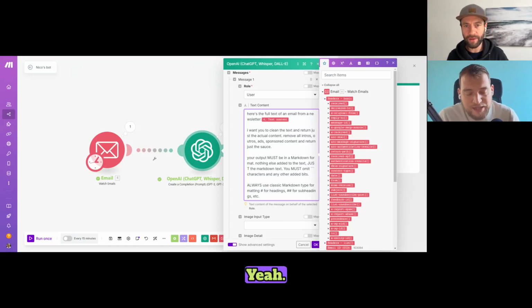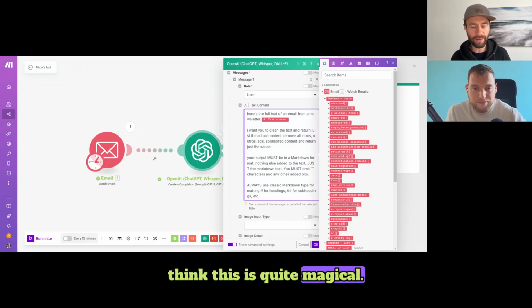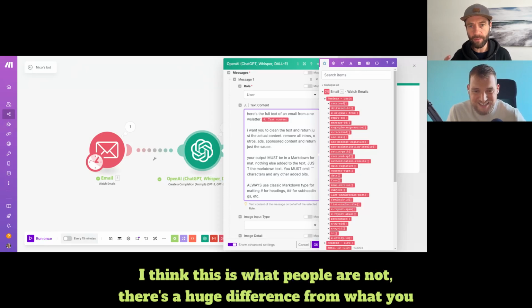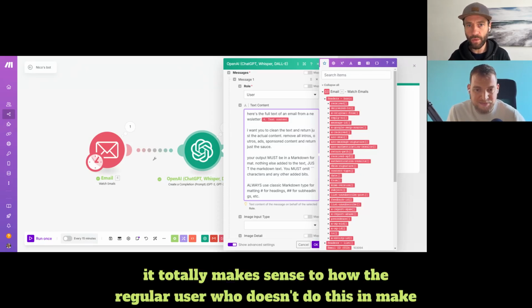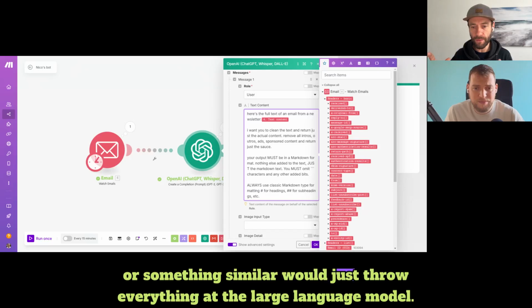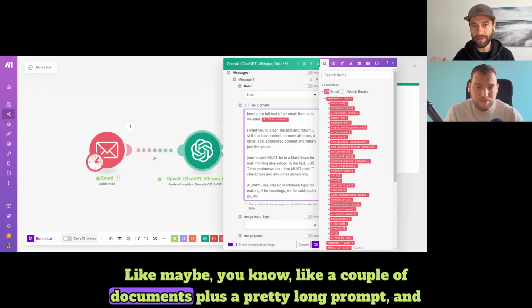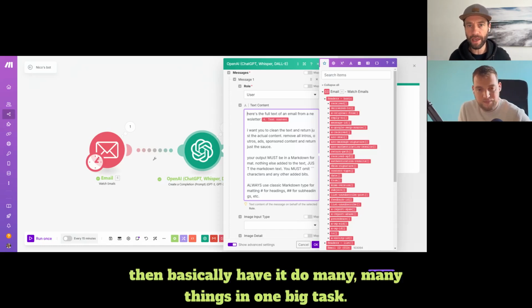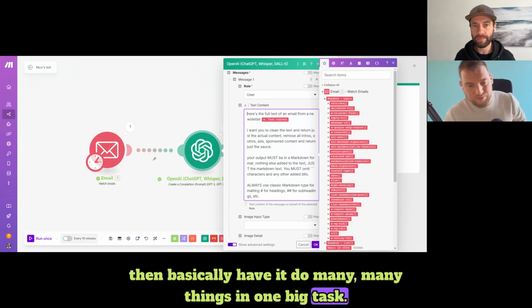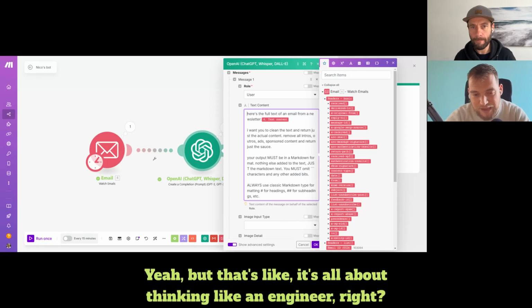Yes, I think this is quite magical. There's a huge difference from what you tell me, and it totally makes sense, to how the regular user who doesn't do this in Make or something similar would just throw everything at the large language model, like a couple of documents plus a pretty long prompt, and then have it do many things in one big task. Yeah, but it's all about thinking like an engineer, right?